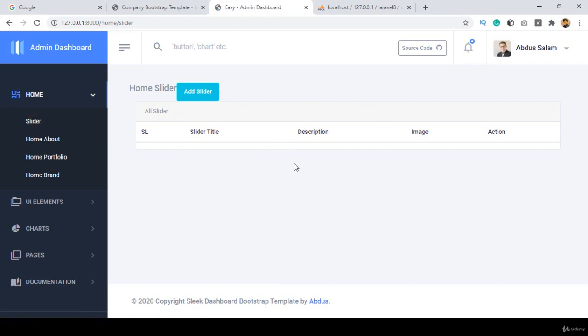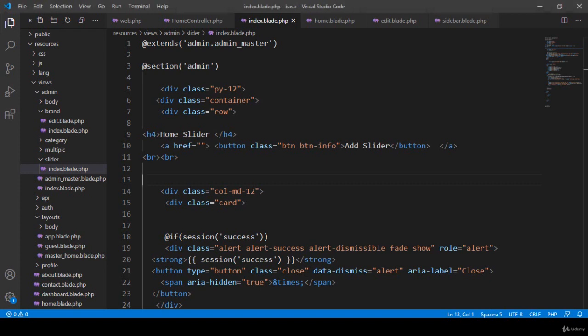So that is our slider, right? So here we successfully create this page. Now I want to add an action for inserting a slider. If you click on add slider, it should redirect to another page. If you want to do that, what exactly do you have to do?